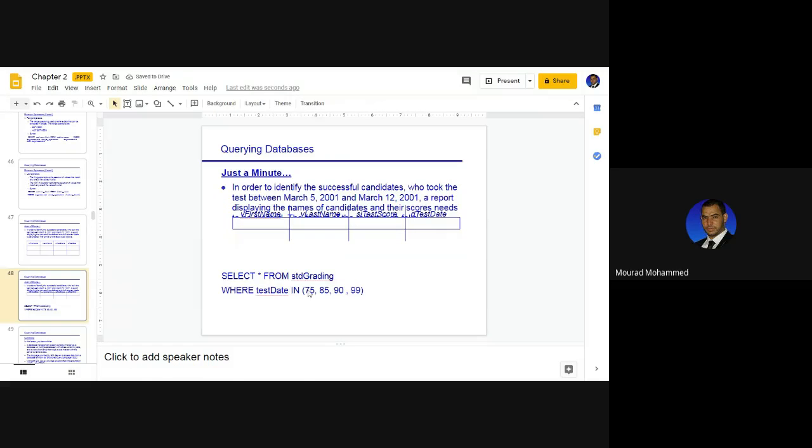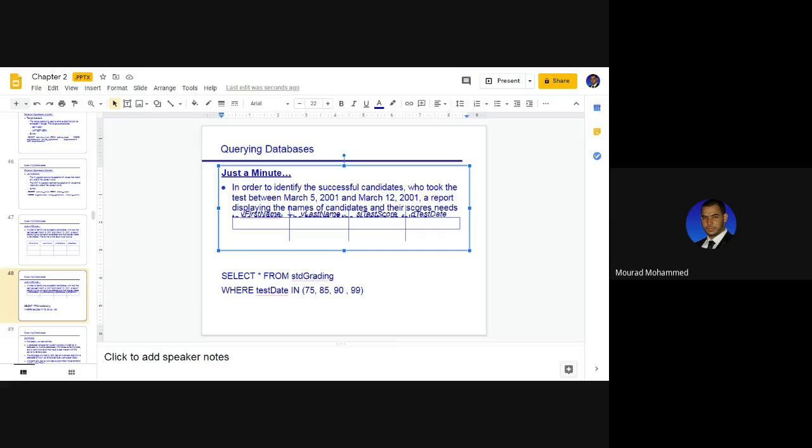So we are having values. Those are scores. 75, 85, 90, 99 are examples of scores. If the test date, no, I'm not going to use the test date. We said that we're going to check the score. So the test score. If the student score is in the list, it would be displayed. But here in this context, we are checking to display all the details.